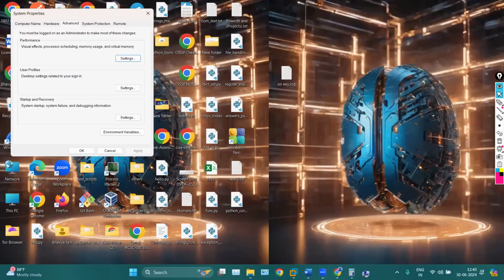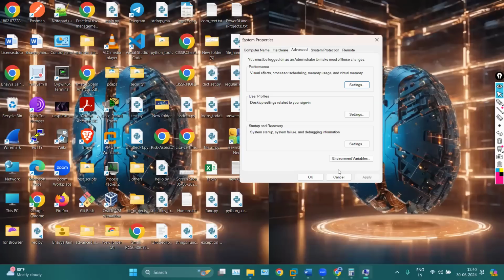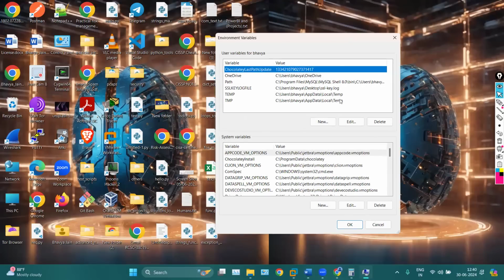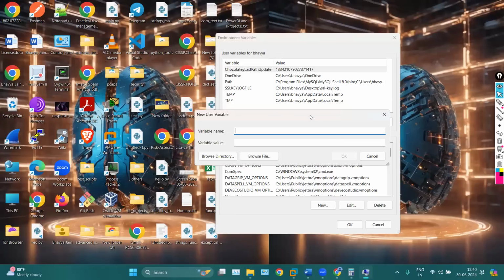Open it, and here you have to click on this environment variables option. And there you have to create an entry. Click on new, and there you have to apply a name. So the variable name should be the same. That name should be SSLKEYLOGFILE, all in capital letters.